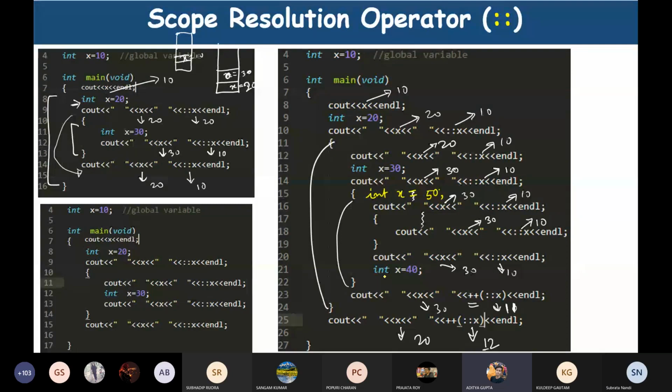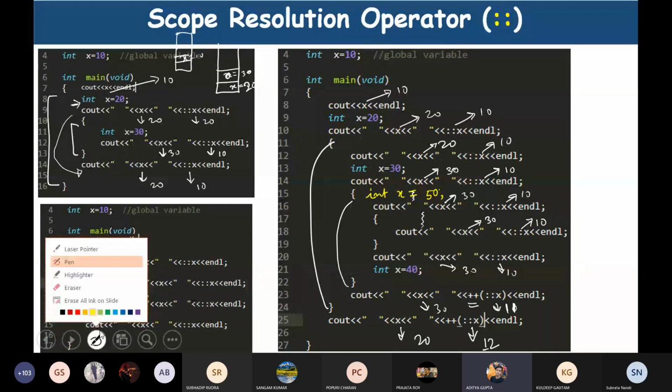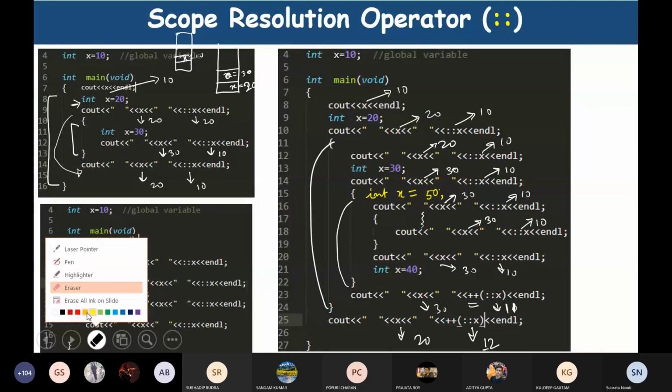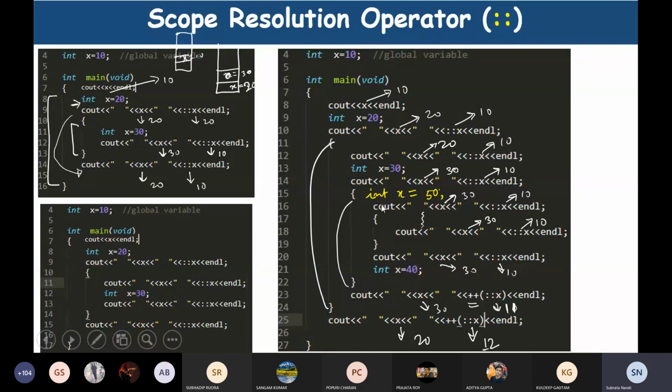Between int x equals to 50 and int x equals to 40, within this particular scope, there is x equals to 50 and x equals to 40. So within a single scope, can you have two local declarations of the same variable name? No, sir. Got the point? So it will give an error message.